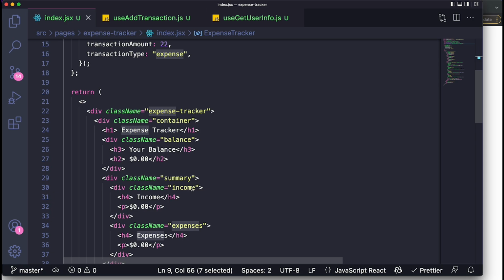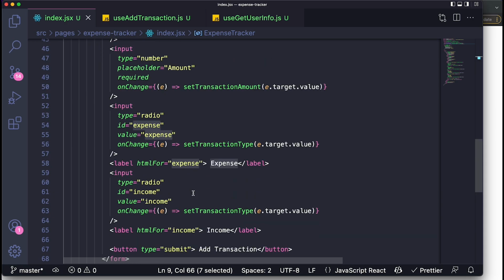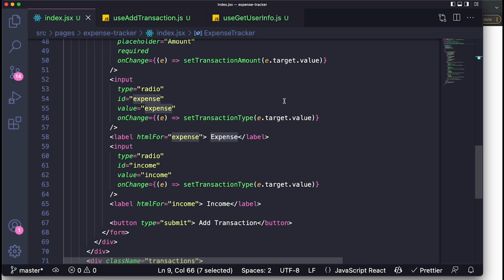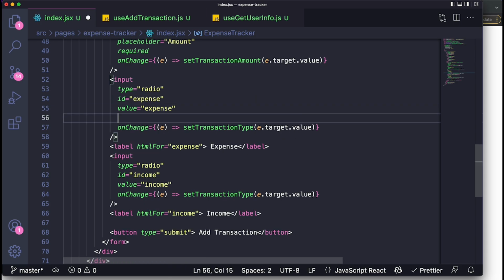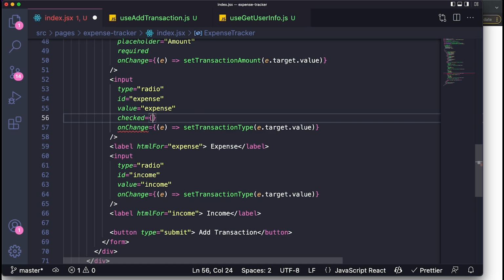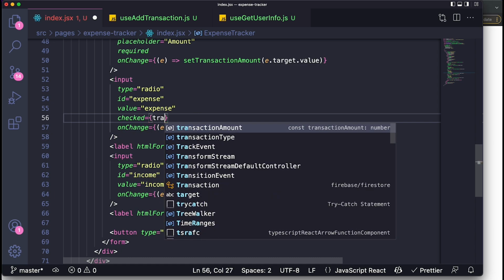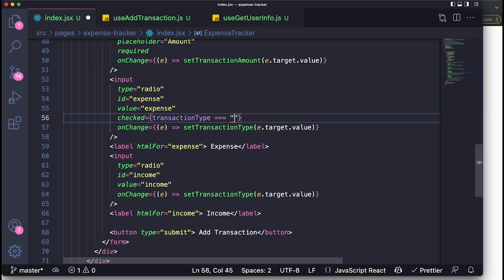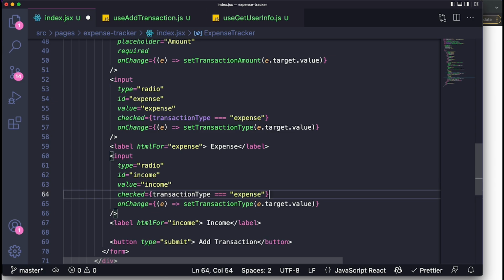So what we want to do is we want to come over here, and to both the expense and the income radio, we want to add a checked property. Now, what this is going to refer to is if the transaction type is equal to, in this case, expense, then this input will be checked. If not, then it won't. Same thing with this one, but the difference is income.